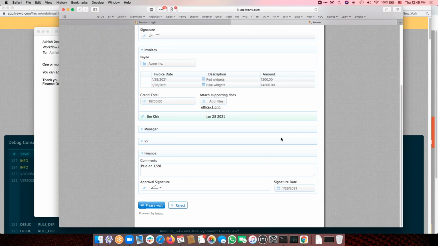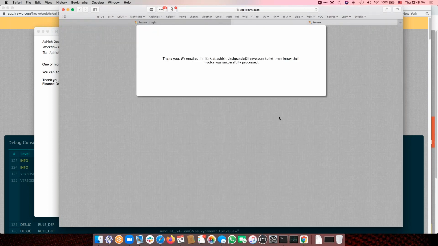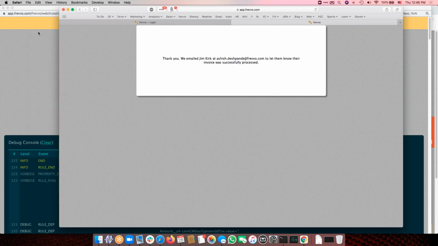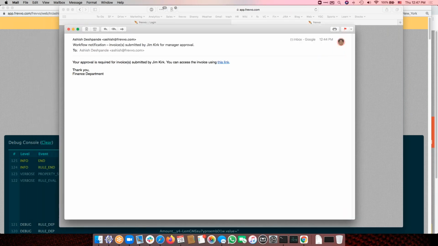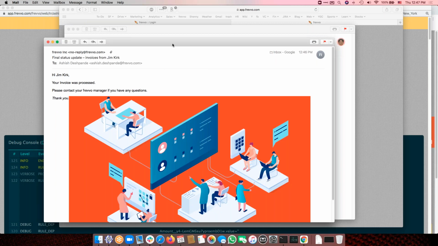And click on finish invoice. And you'll see that the message that we said that we emailed Jim Kirk to let them know that their invoice was successfully processed has been displayed. Now, in the interim here, I also did get this intermediate message saying that the invoice was approved by your manager. Remember, we set up that notification after the manager step to let the employee know that the invoice was indeed approved. And then here's the final status message.